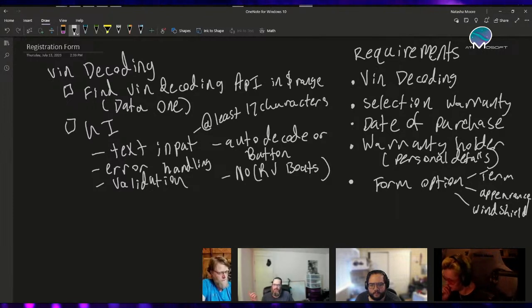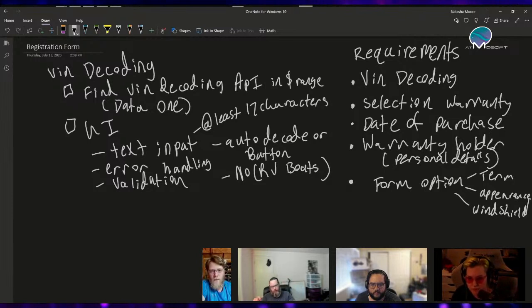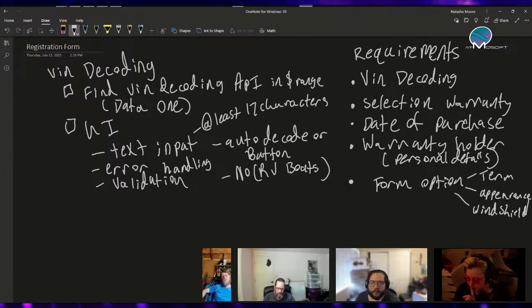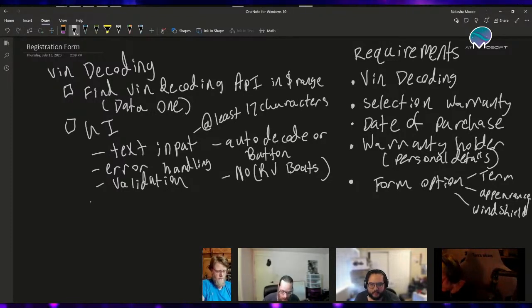So that's the VIN decoding. So, did we decide? Do we want to do a button, or they just type it in and when they go to the next field we just auto decode? Then how are we going to display the results? If we did the auto? No. Either way, are we going to have separate UI? We could have a separate UI element that has make, model, and all that populated from the decoding. Yep, and not editable, by the way.